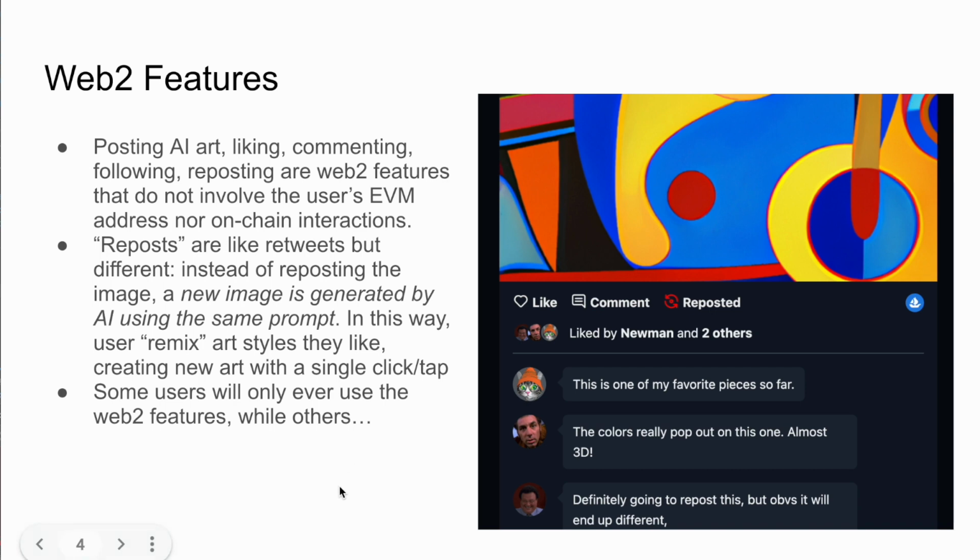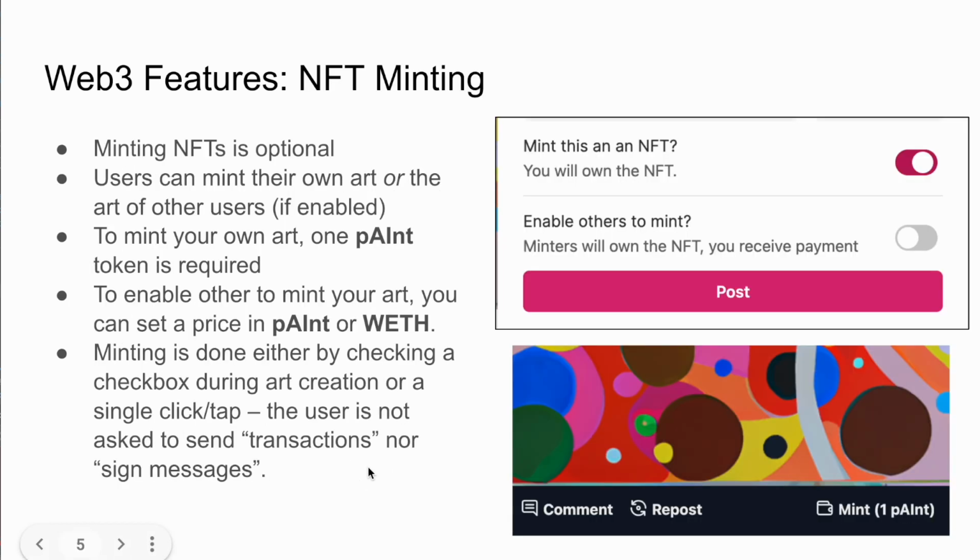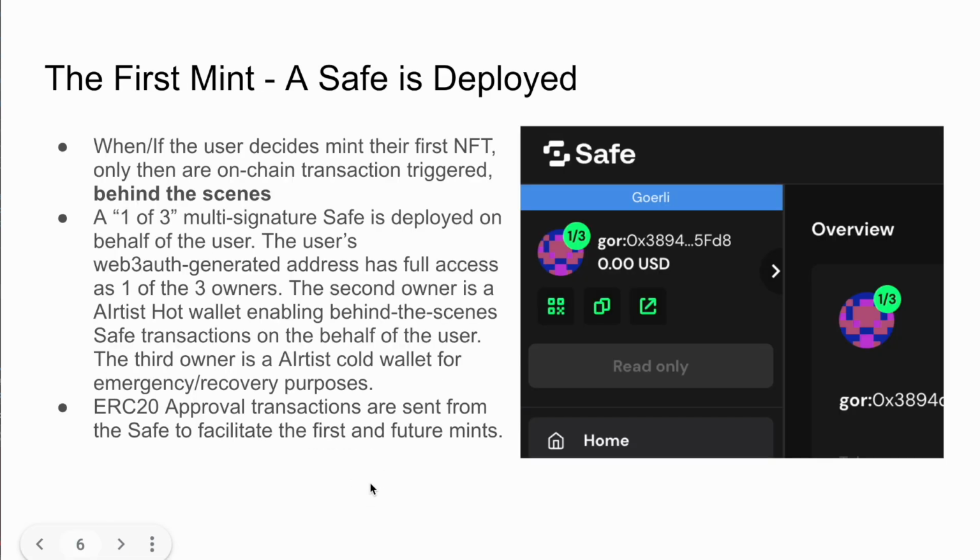As I mentioned, there's Web2 features: posting and sharing, liking, commenting, reposting. Reposting works a little different than a retweet because it reuses the prompt but creates unique art. The Web3 features relate to minting the art as NFTs. And when you're minting, as we saw in the demo, you either check a box when you're creating art or you click a button on a post to mint. It's one click, very easy, no transactions or signing messages from the user perspective.